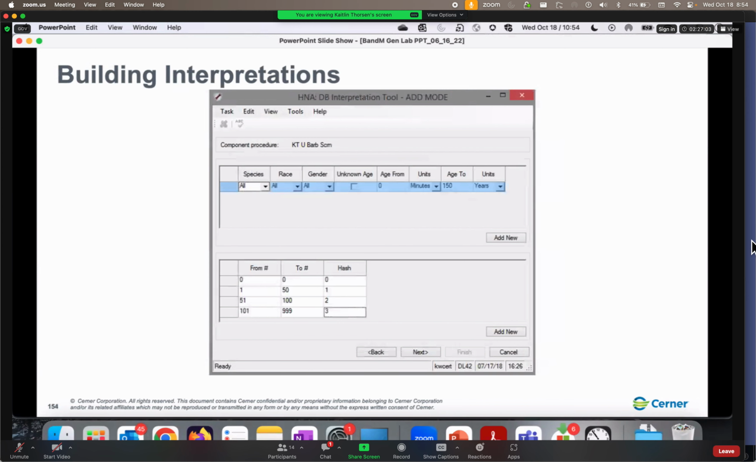Instead, we use the hashes. It allows us to say, okay, these sets of results, these are similar. So we're just going to kind of group those together. These sets of results, well, those are similar too. So now we're going to create another grouping. And so it just allows you to basically speed up the interpretation build.